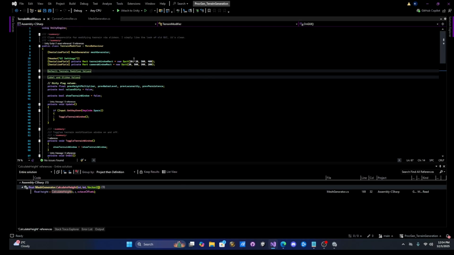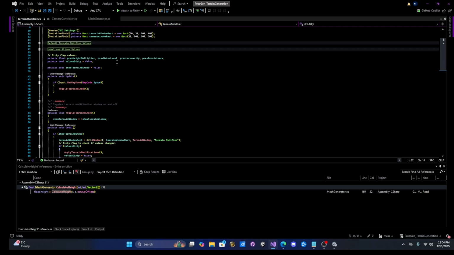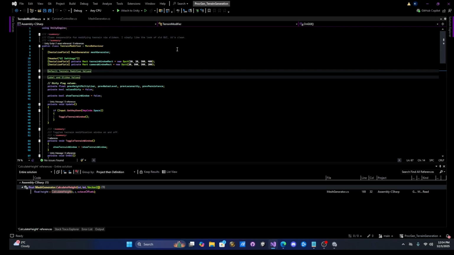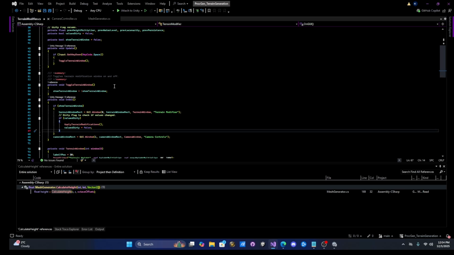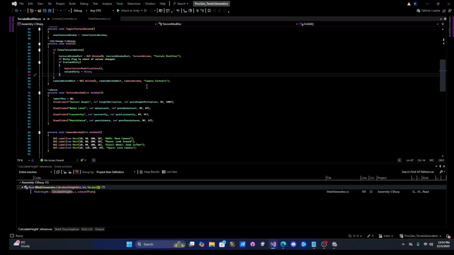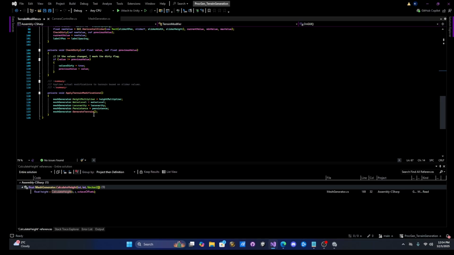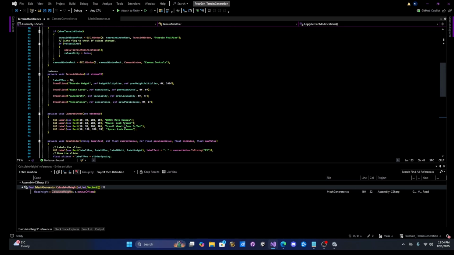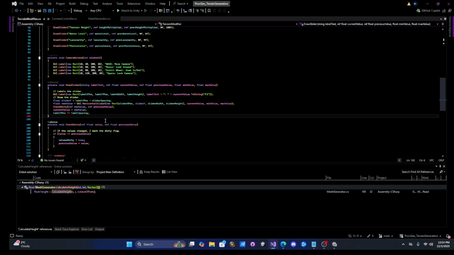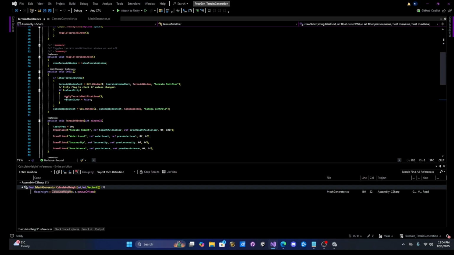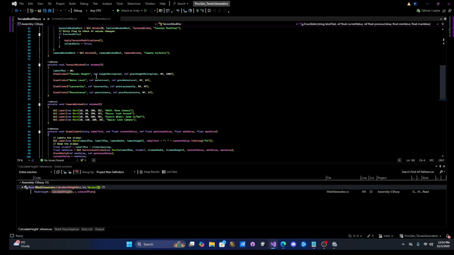And my terrain modifier here, I'm using the old GUI simply because I like the look of it. It looks really clean. But I'm using a dirty flag. That way I don't have to update the mesh every frame, since every time a slider value changes, I'm regenerating the terrain to show the change, and it's very taxing to do that every frame. So if the values are dirty, then I apply the terrain modifications.